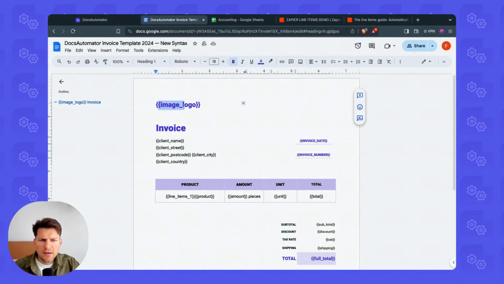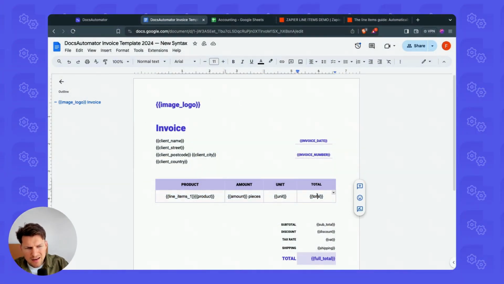Welcome to this video in which I would like to show you some advanced features of DocsAutomator and how you can use them from Zapier and the DocsAutomator app inside of Zapier. Basically, we are looking at two core features of DocsAutomator that make document creation really powerful. One is adding images and the other is adding line items.